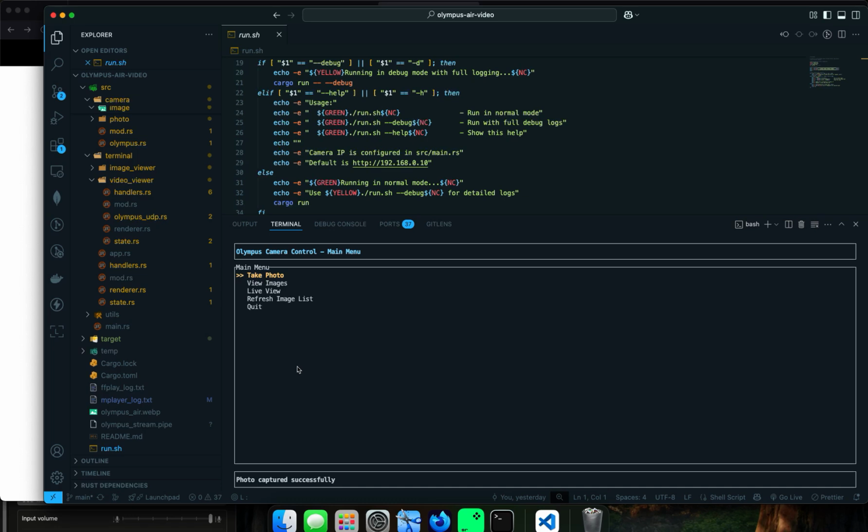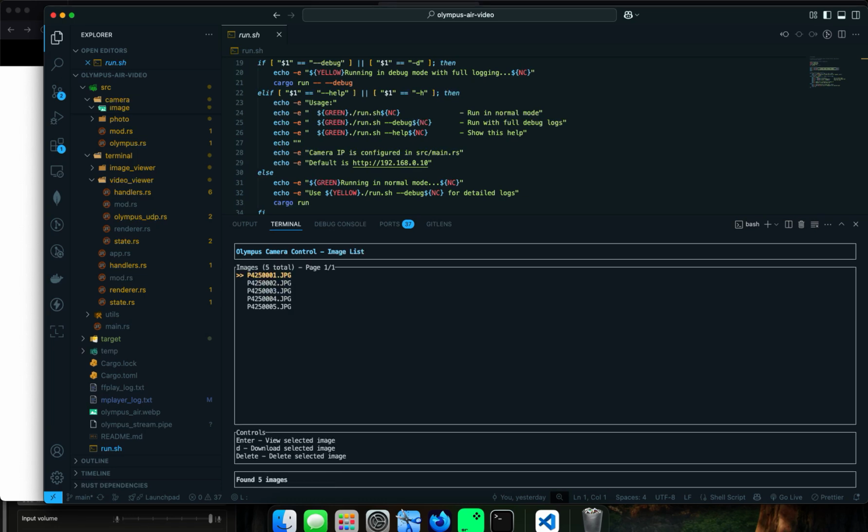So now when I do view images, it's going to give me the command saying that the photo was captured successfully. So now I go and look at the images, and now I have 2 more. So now I have 5 because it took these last 2.